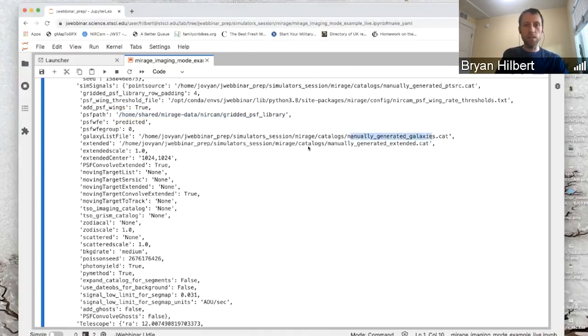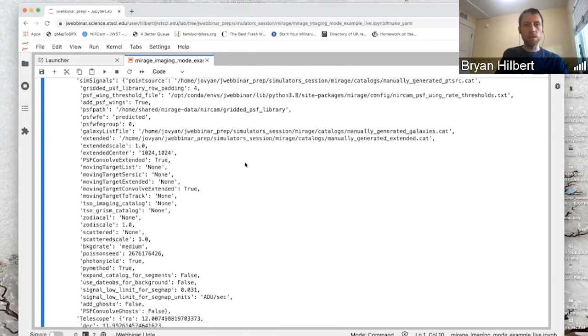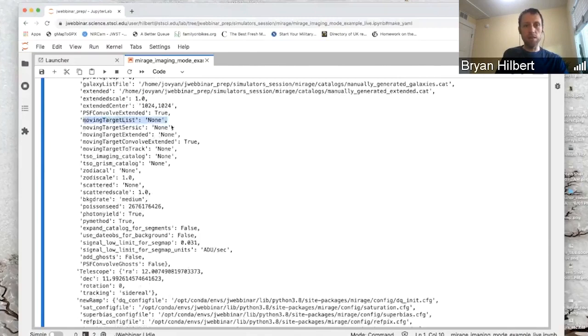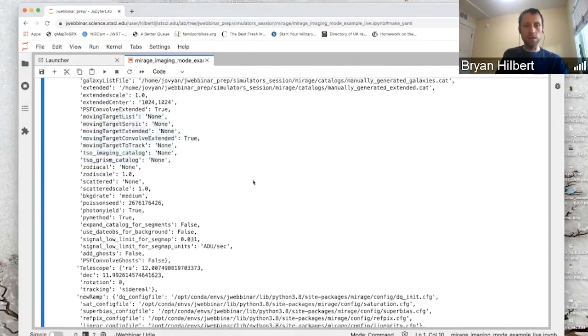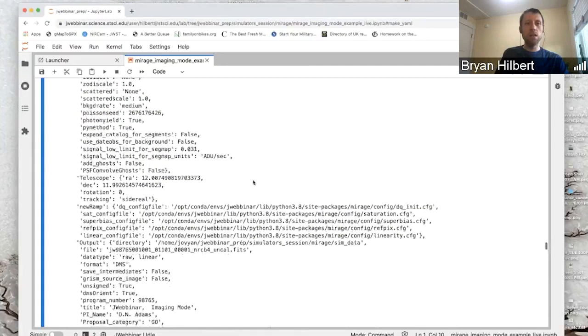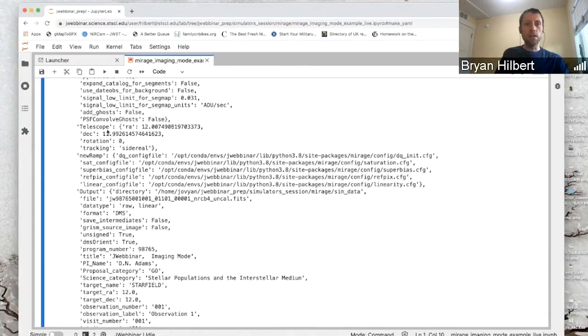The Galaxy catalog, the extended catalog. These are other types of catalogs that we didn't specify, so those are all set to none. And then down here, we've got the telescope pointing. And so this, I should point out, is the RA and Dec of the reference location of the subarray, which is usually the center of the subarray for this particular exposure.